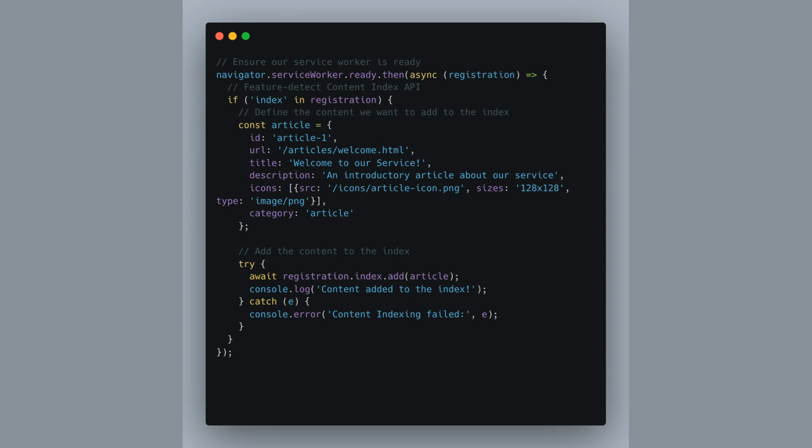Hey, check this out. We've got our service worker ready, and guess what? We can now add articles for offline reading using the Content Index API. We're setting up a nice item here, with a title, description, and even an icon. Then, we just call the add method to register it. It's like giving the browser a heads up about our cool offline content. If it works, you'll see a message saying the content's added, but if something goes wrong, well, you get an error.